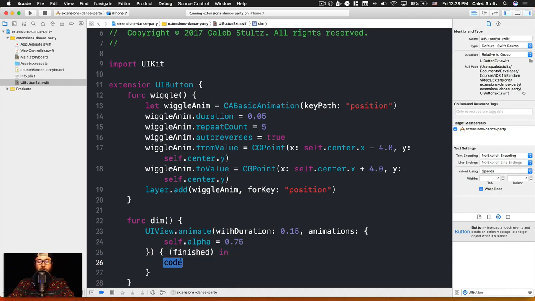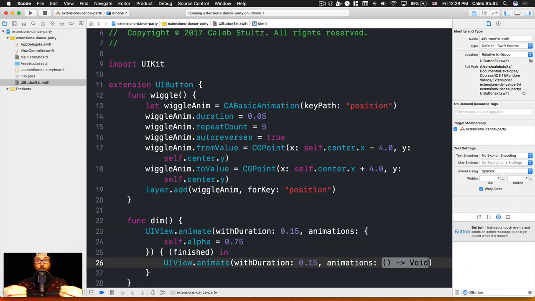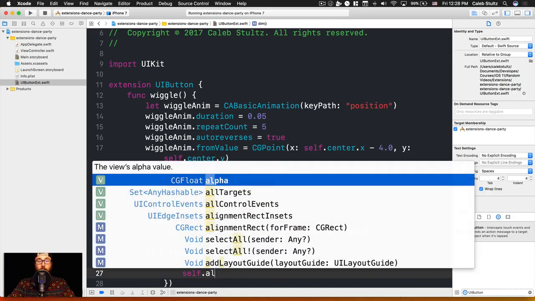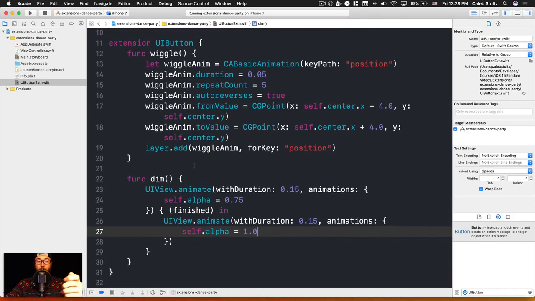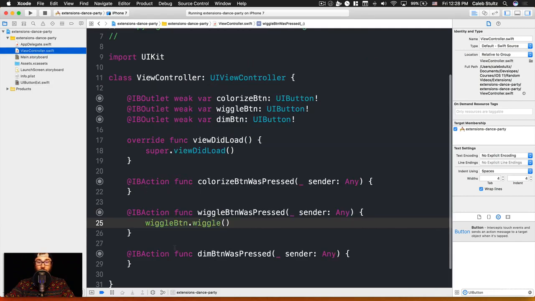And inside this completion handler, go ahead and make another UI view dot animate with duration, and we can do 0.15 again for a total of 0.3 seconds. That's usually a good time for the animation. And then the animations again, press enter, and we need to animate it back up to 100%. So call self.alpha and make it 1.0. Now, when we press the button, it should fade down and fade back up again. So let's go ahead and let's call this on dim button was pressed.